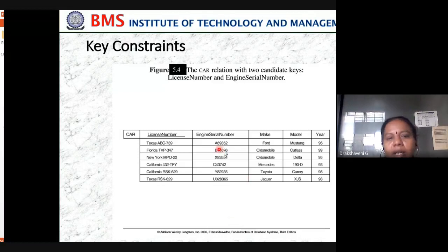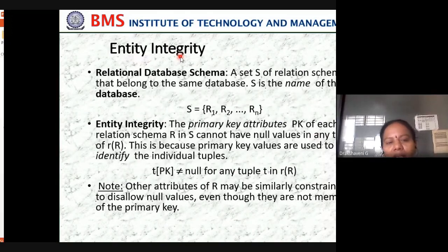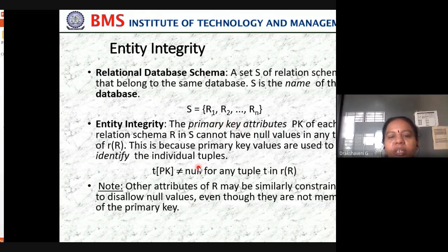Taking an example for a key constraint, you can see in a car, we have a license number, an engine serial number, a make, a model, and the year. And what is entity integrity? In entity integrity, we should see to it that primary key attributes should not be null. So that's what you can see.